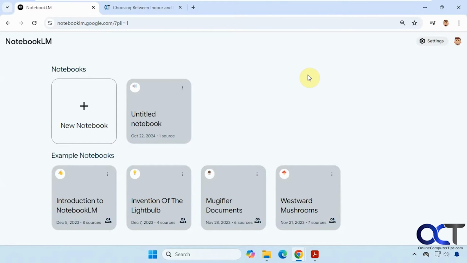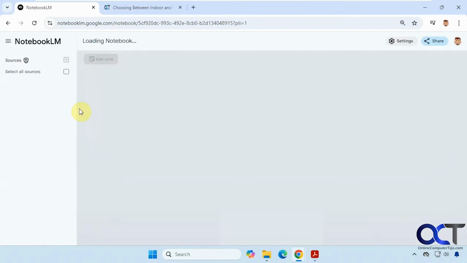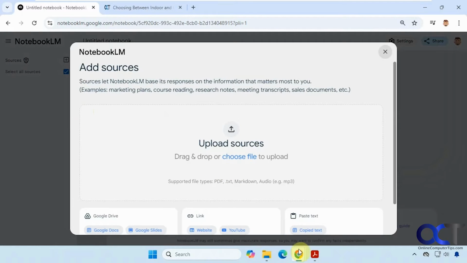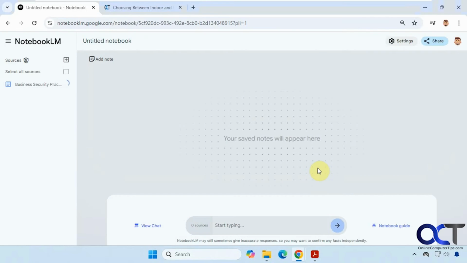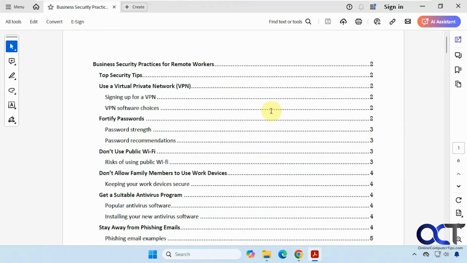Okay, so you can see how that works. Okay, so now let's try another one. So we'll do a new notebook, and this time we'll pick a file. I'm going to pick this PDF file here. All right, so here's what that document looks like.